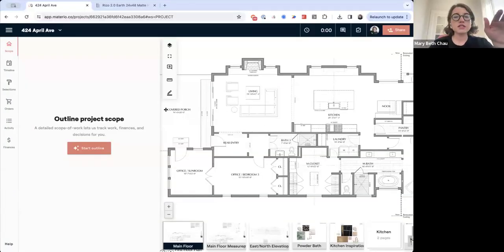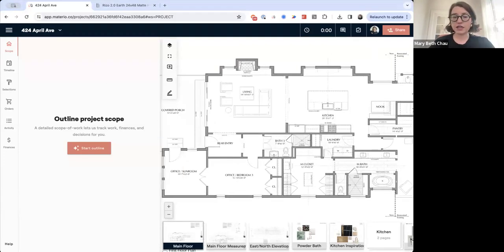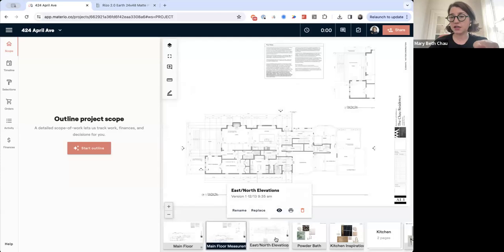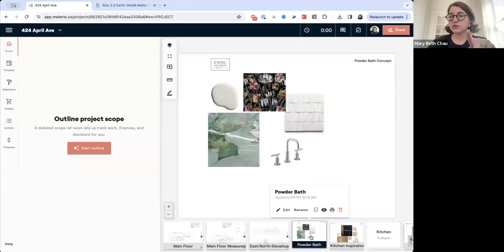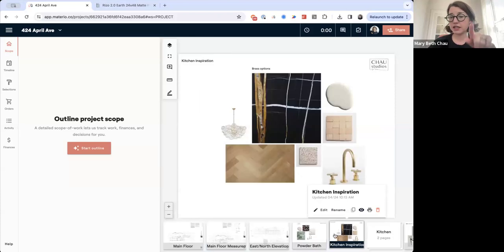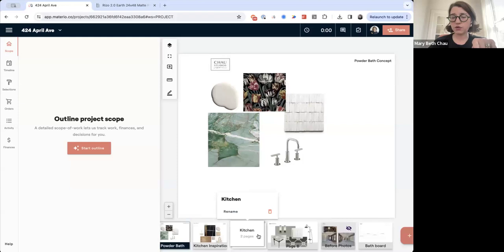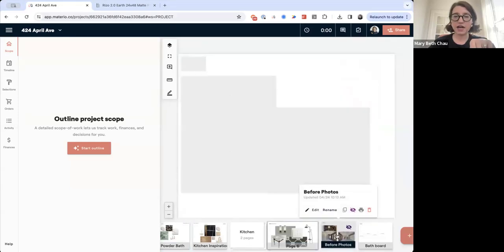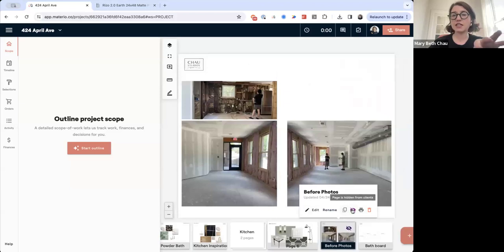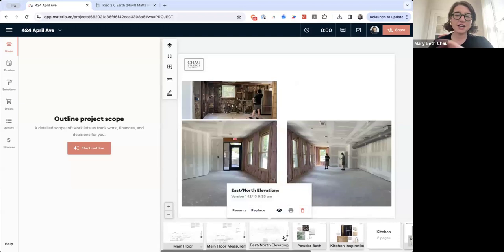here. So this is a project that I'm looking at in Materio. You'll notice over here on the right, I've got a floor plan. I've got different plan pages down here on the bottom as well. You'll see that I've also created some boards here, and I can do that in Materio. And then I can group things into these folders and I can also upload boards that I have. I can add in images and I can even hide these from my clients.